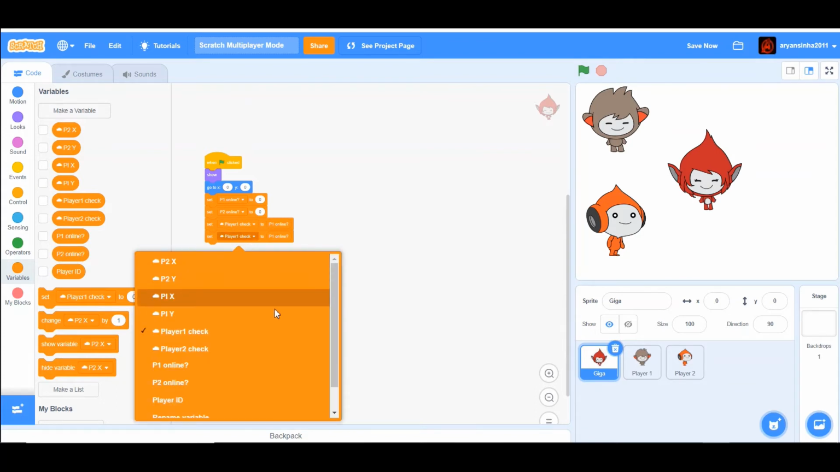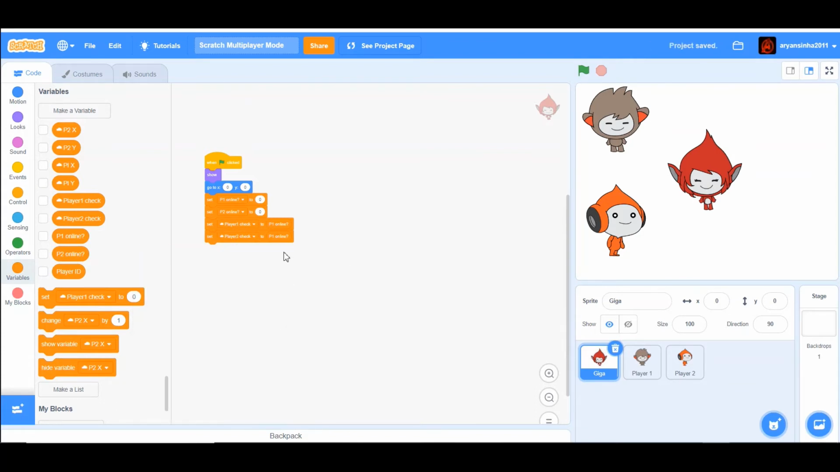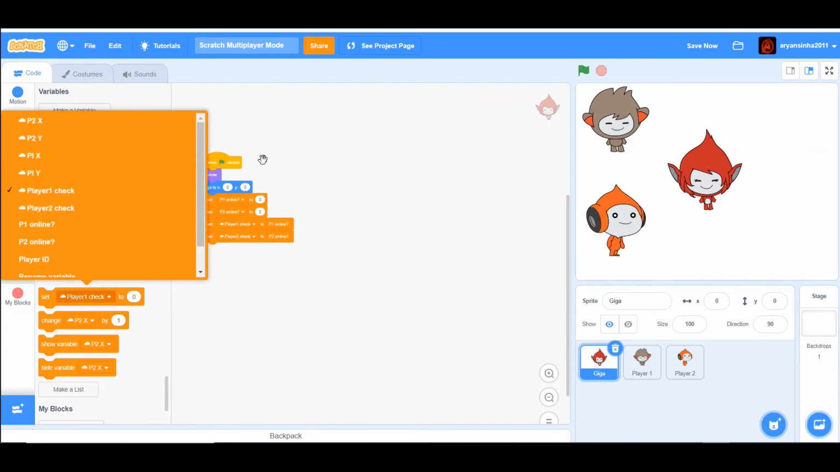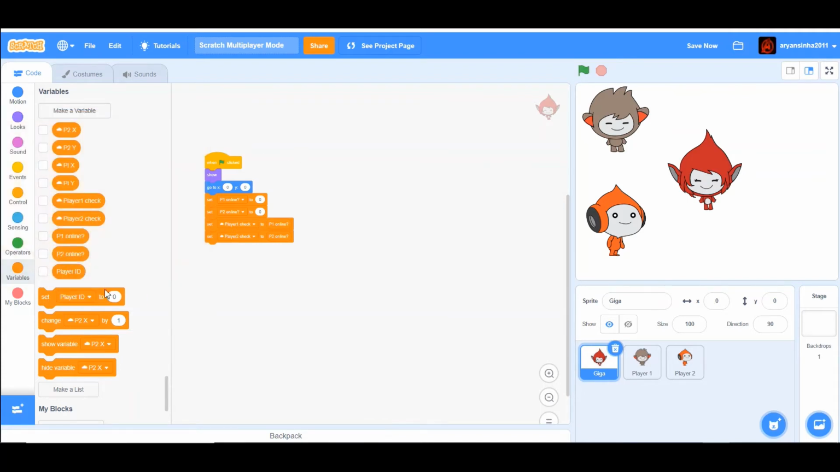And then I will change it to player 2 check. And then I will change it to P2 online. Wait a minute. Okay, now I will select player ID because at the starting I told that there will be no players. Okay, that's why the player ID should be at 0. Okay, see now after this much, it's still not done. It's still more is left.